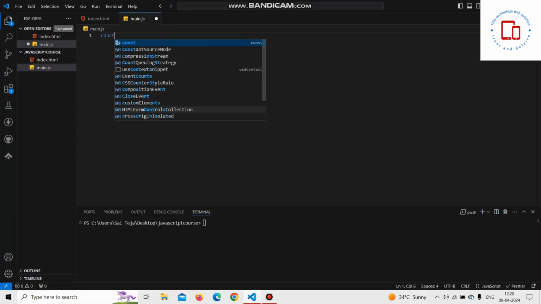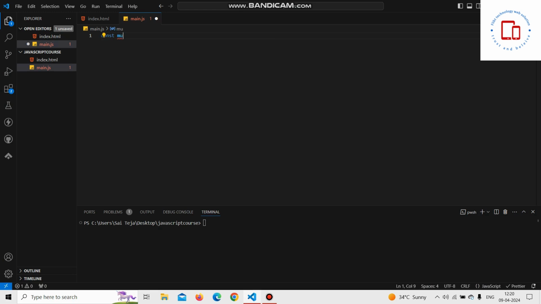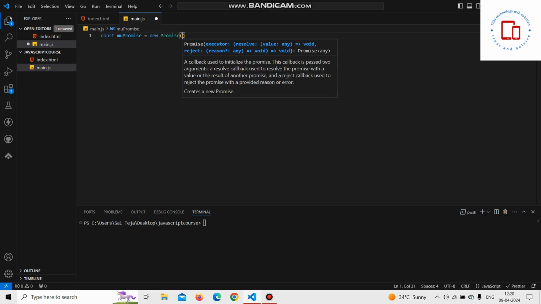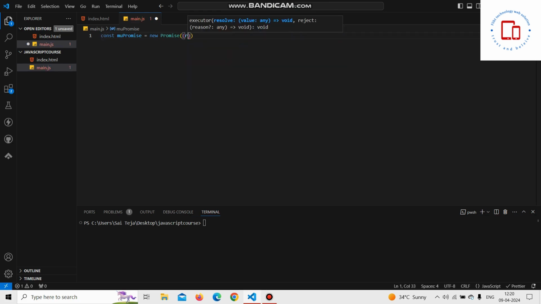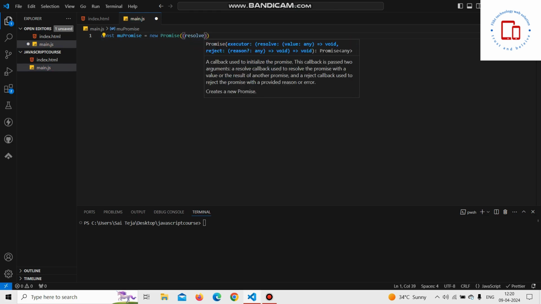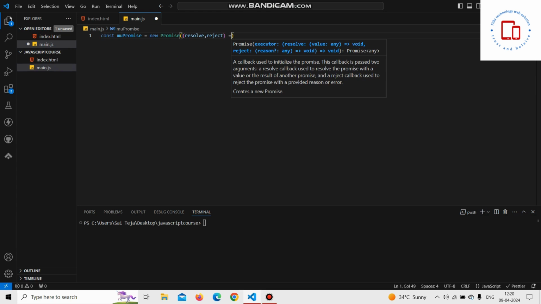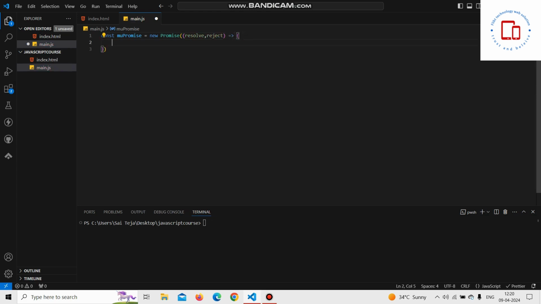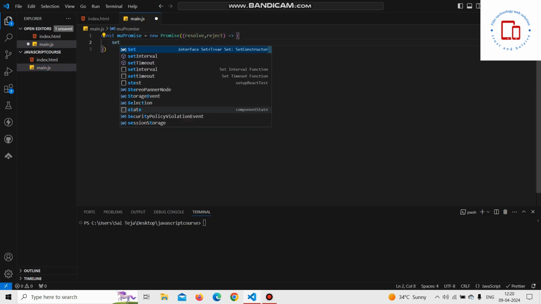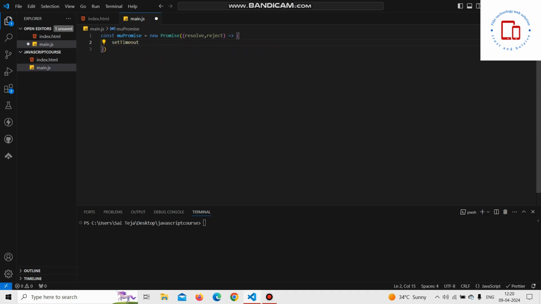First I am going to create a const myPromise equal to new Promise, and I am going to create resolve and reject. I am going to use an arrow function. Inside that I am going to give a setTimeout.